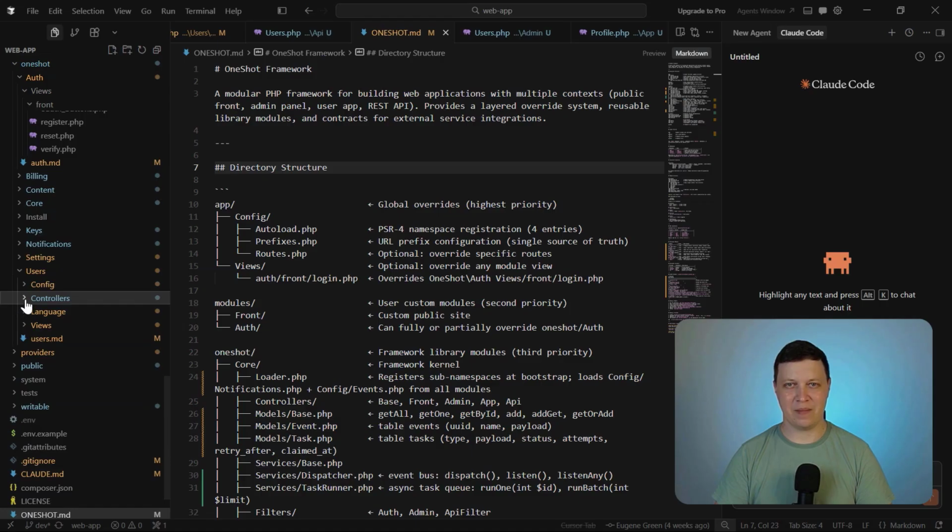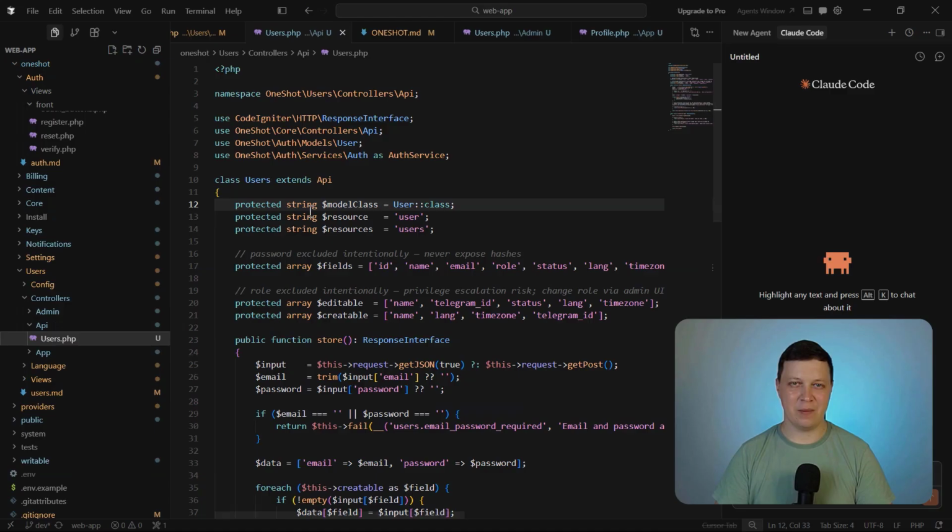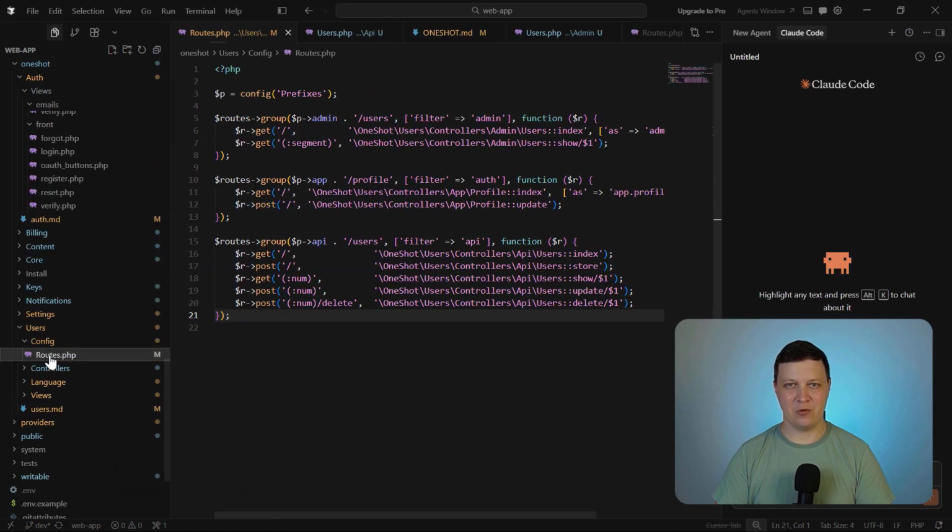That's all the theory. Now let's take a real project. OneShot already has a users module. It has 3 contexts: admin, user management in the admin panel; app, profile editing in the dashboard; and API, programmatic access to user data. That last one is what we'll look at now.